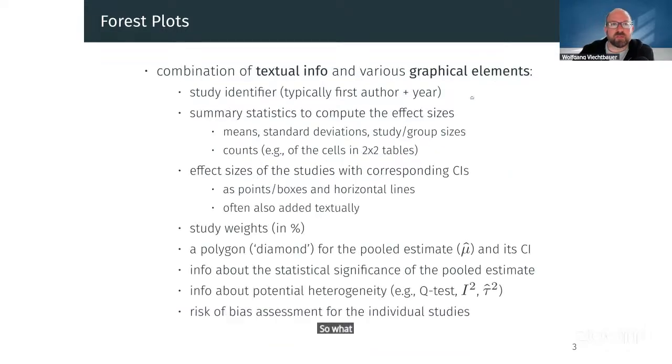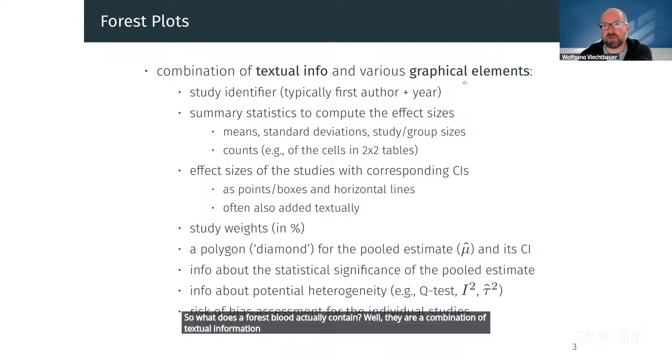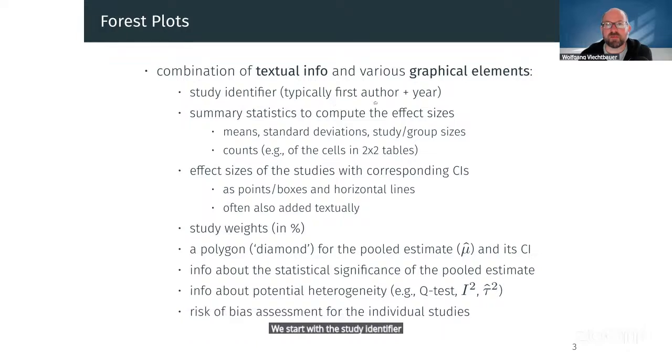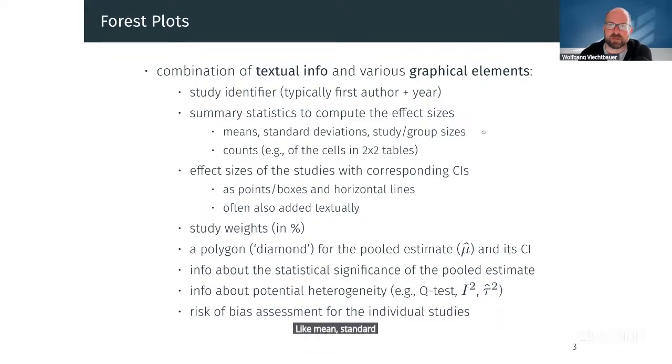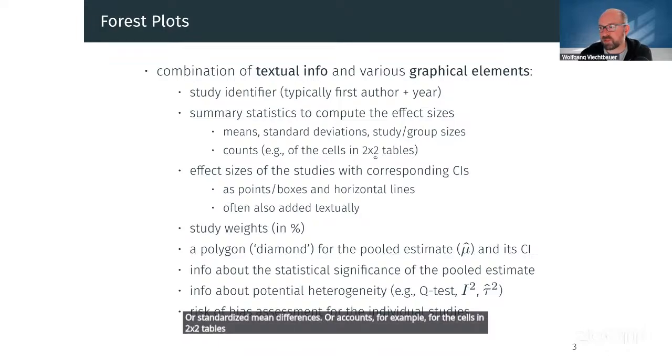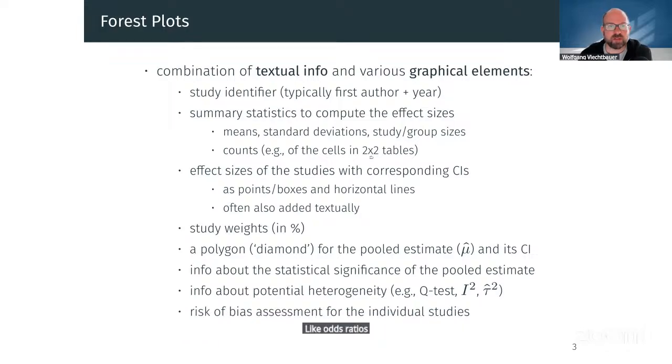So what does a forest plot actually contain? Well, they are a combination of textual information and various graphical elements. We start with the study identifier, typically the first author and the publication year of the study is given. Then sometimes the summary statistics needed to compute the effect sizes are provided, like mean, standard deviations, and group sizes. These allow you to compute things like mean differences or standardized mean differences, or counts, for example, for the cells in 2x2 tables to compute measures like odds ratios and risk ratios.